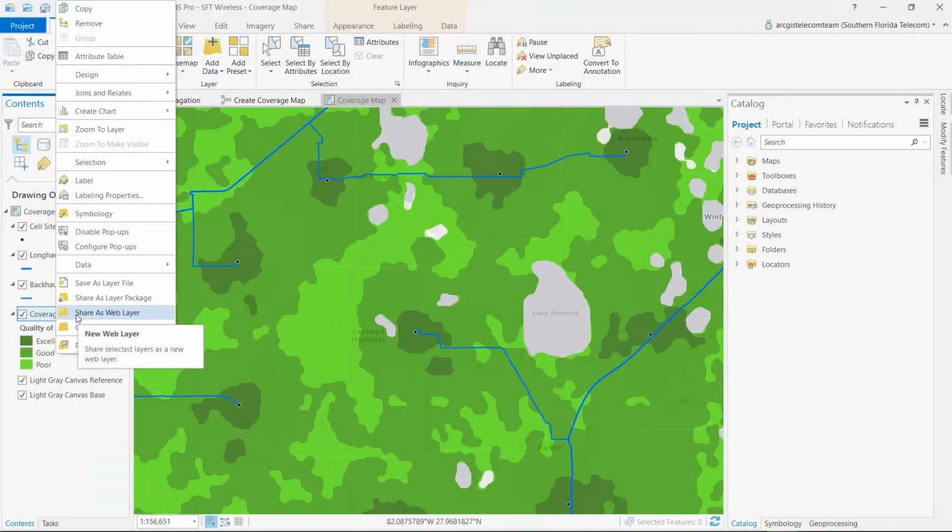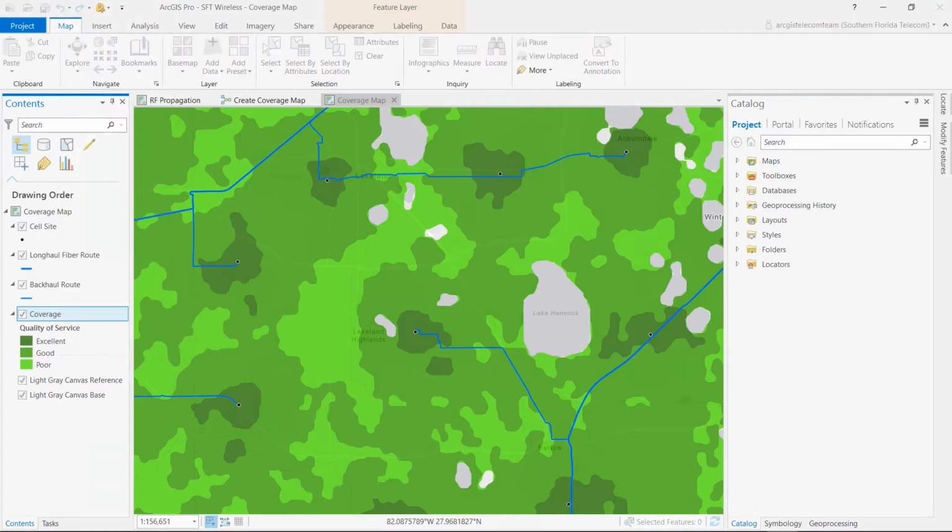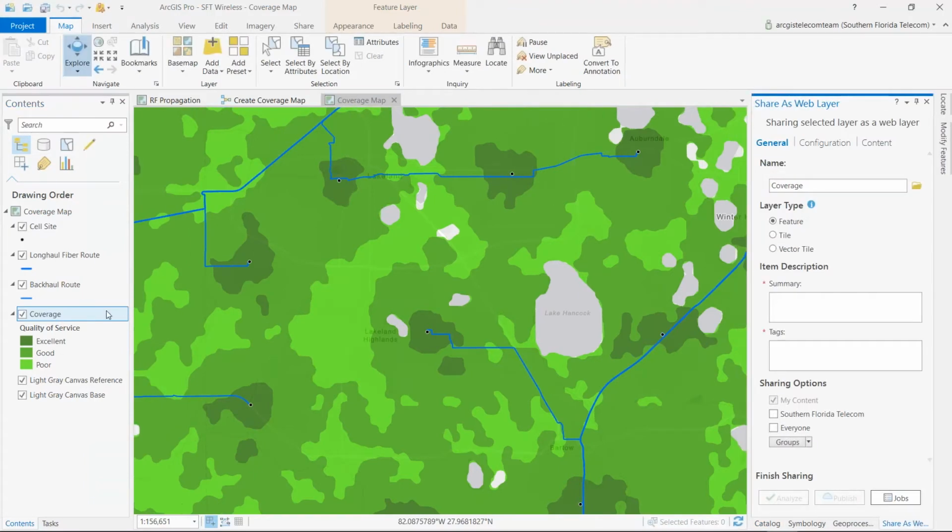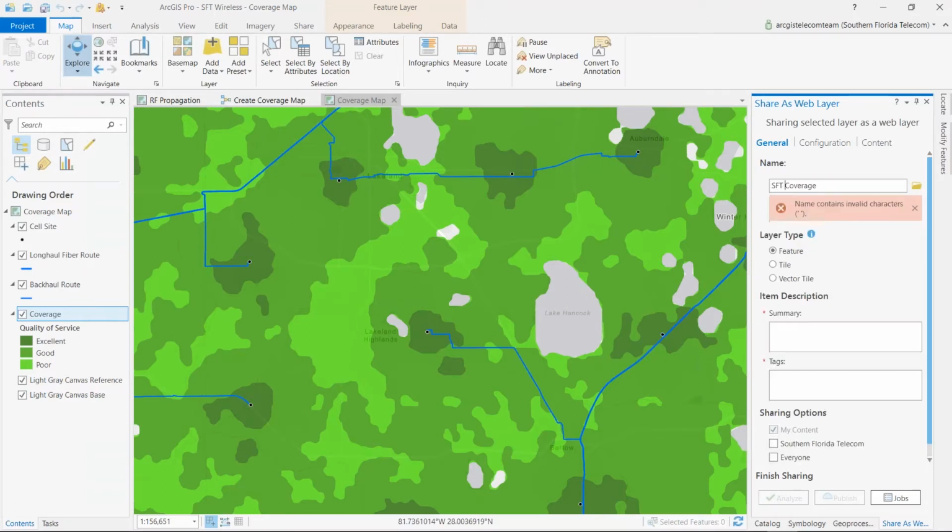Now, once we have created our coverage map, we then want to publish this up as a web layer or a service to our ArcGIS portal, our mapping portal, so that we can configure these web applications. So directly from this Pro application, we can publish this up to our server. We can rename this SFT wireless coverage.